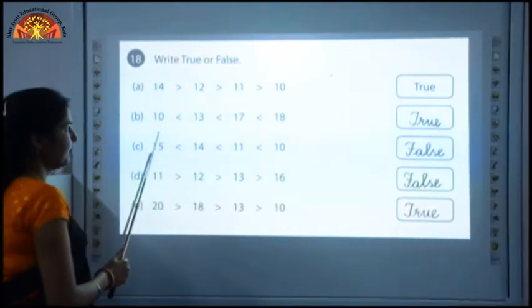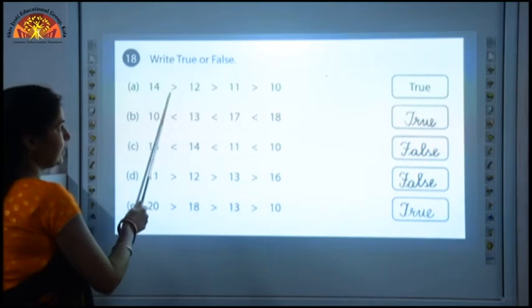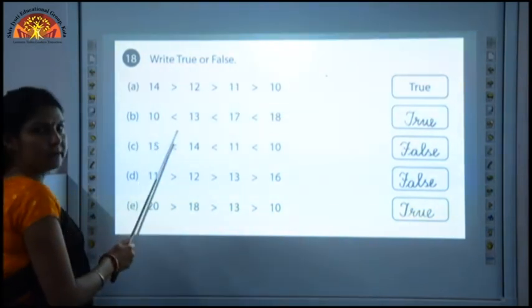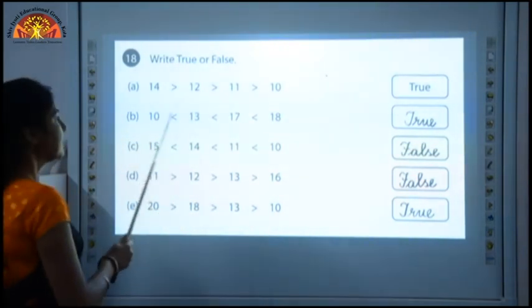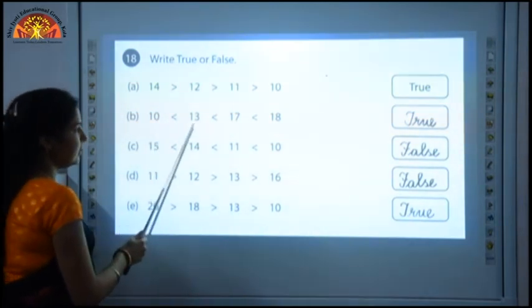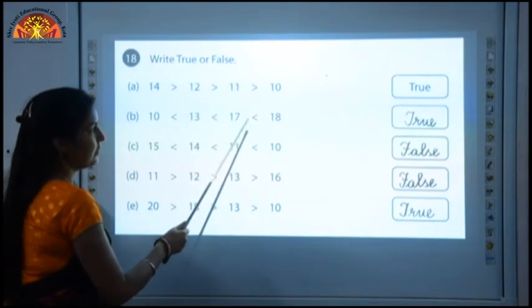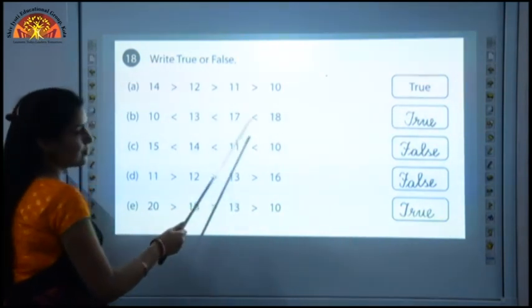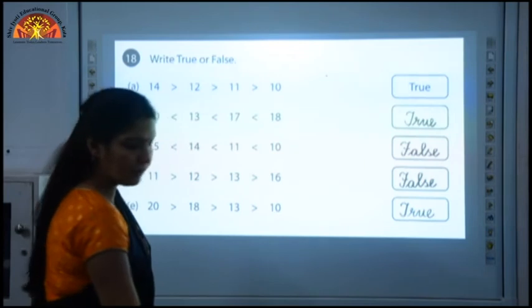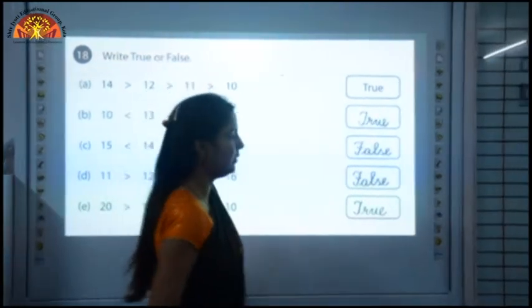Let's see one more example. This is the sign of greater than and this is the sign of lesser than. Now we will read it like 10 is lesser than 13, 13 is lesser than 17 and 17 is lesser than 18. So this is also true. Let's move on the board. We will see one more example there.